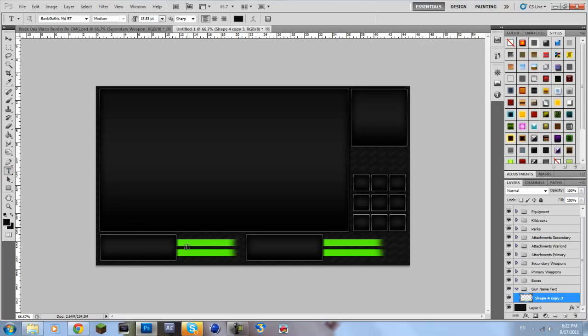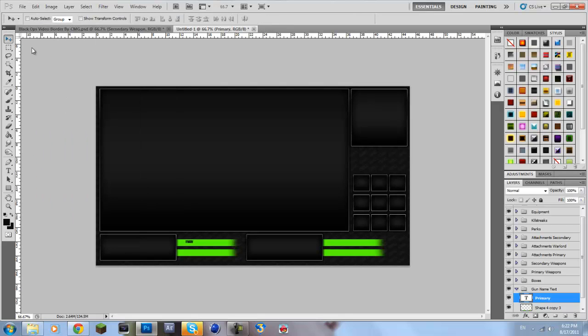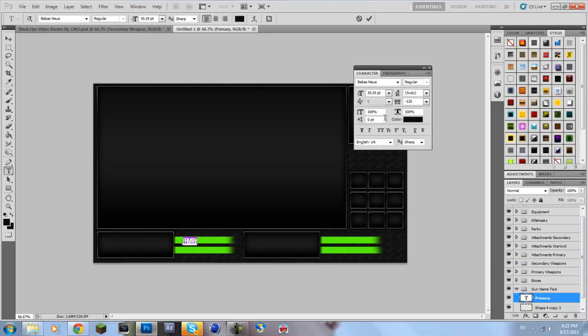So now what we're going to do is make our text, and we're going to say that this is primary. And we want the font to be a nice font that people can see, so I'm just going to use Bebas Neue or whatever it's called. And for some reason I've got my settings messed up somehow. I want that to be 0. Thank you very much.